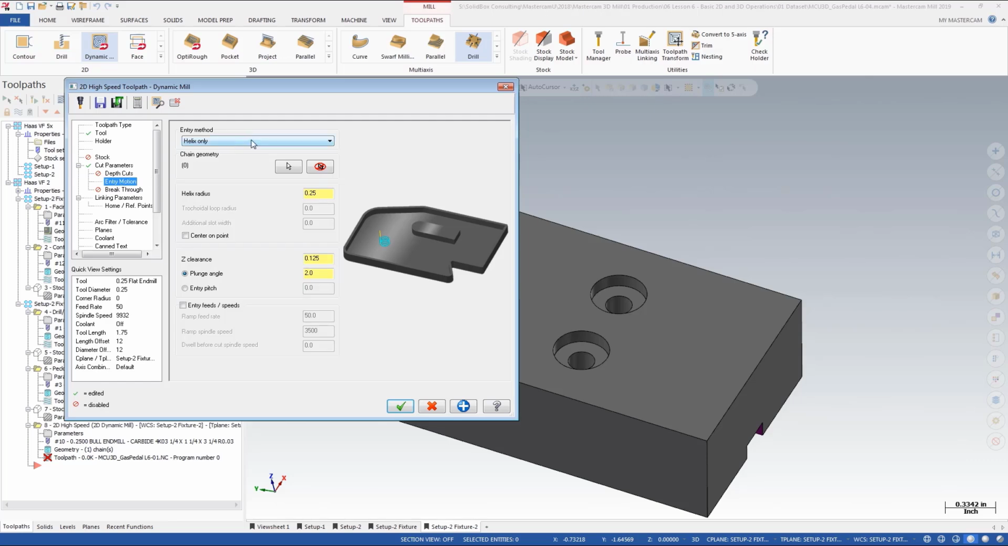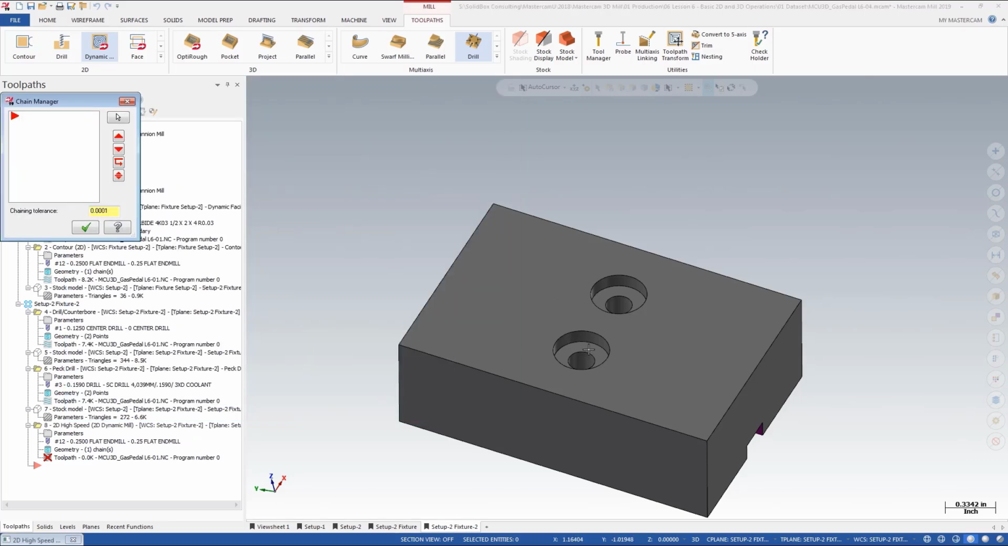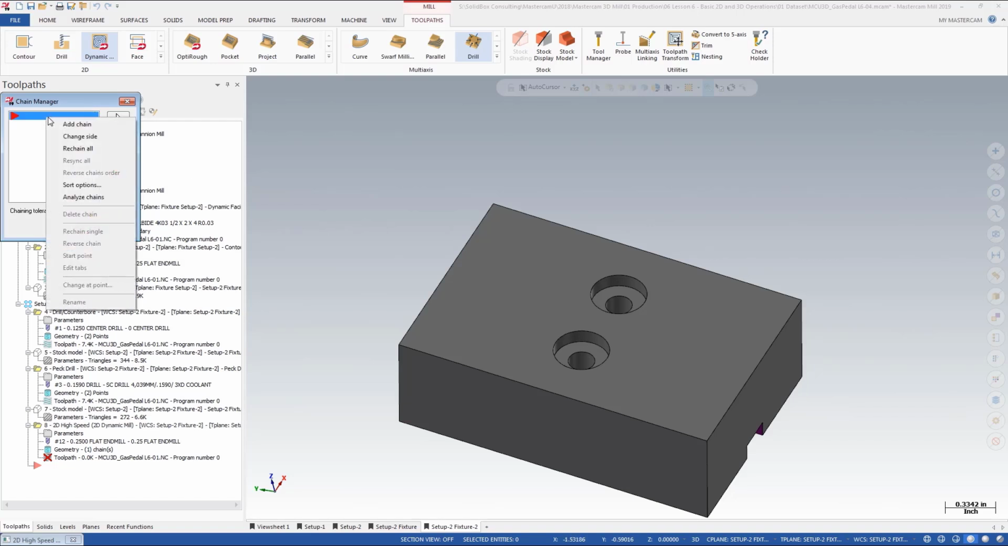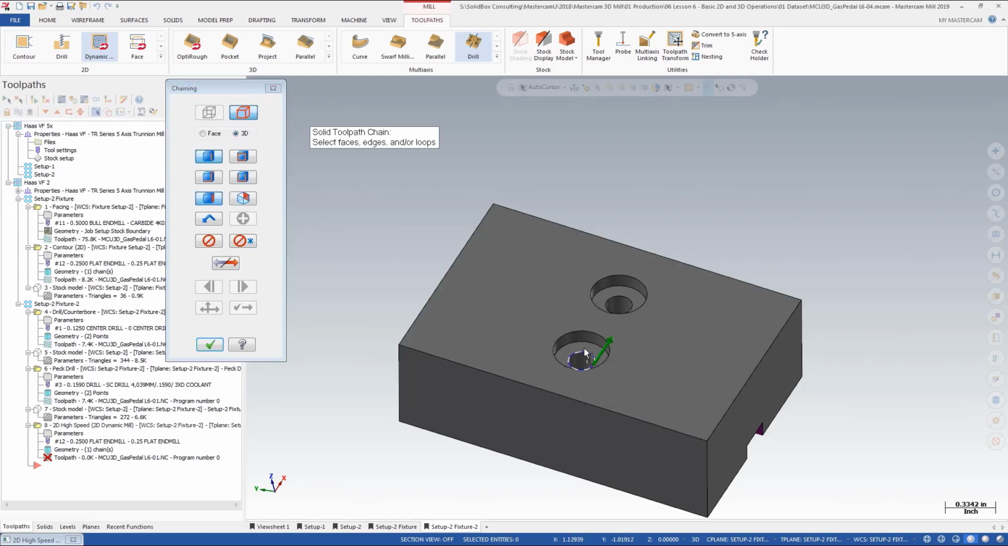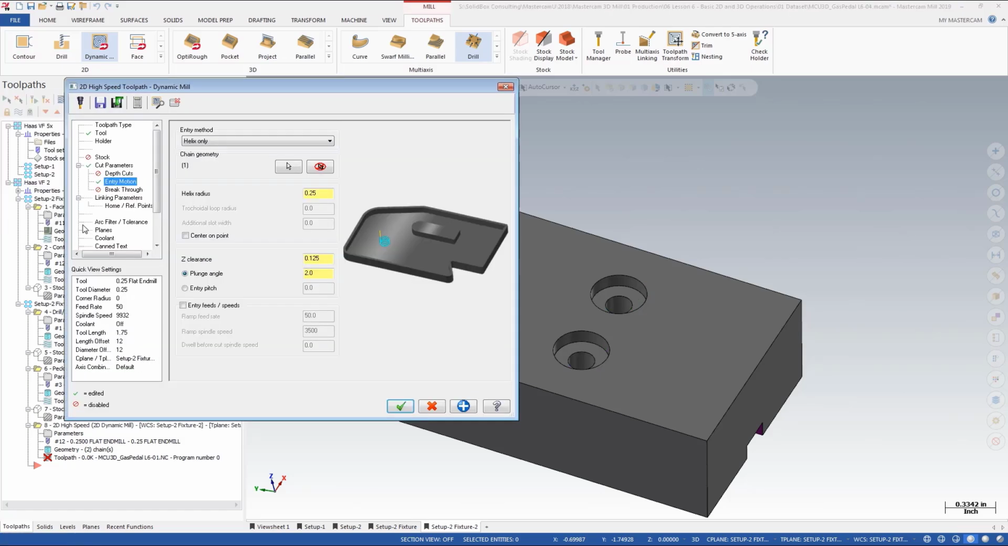We're going to take a look at our helical motion entry, and we're going to make sure that we use a center point entry. Now when we use our entry options, it's going to select a chain. So if I select Add Chain, I can select these as my entry points and say OK.